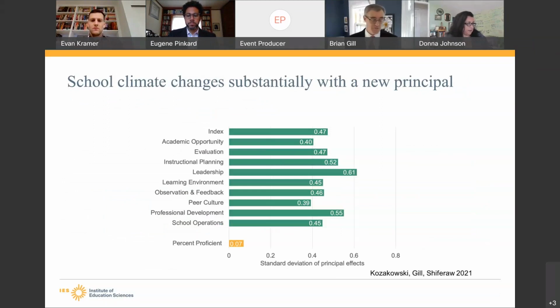On this issue, particularly as related to principals, one of the things we've been able to see, and this is from DC Public Schools, is that school climate changes substantially when a school gets a new principal. And these are a variety of dimensions of school climate where you can see changes with a new principal that are much larger than the changes you see in the student outcomes and percent proficient. And that shouldn't be too surprising because of course, principals don't directly teach kids. To the extent that they influence those student outcomes, the influence has to be indirect, right?